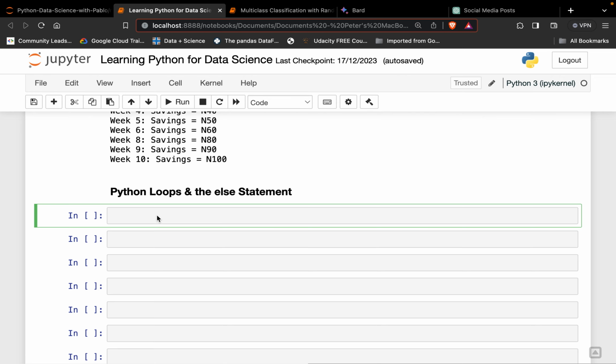Today we're going to be talking about Python loops, and this time we're going to add the else statement to it. So let's get started. We know that the else statement evaluates in a conditional statement, or when you're trying to create a flow control, and the else statement evaluates when the condition is false. So we are going to look at the else statement with the for loop.